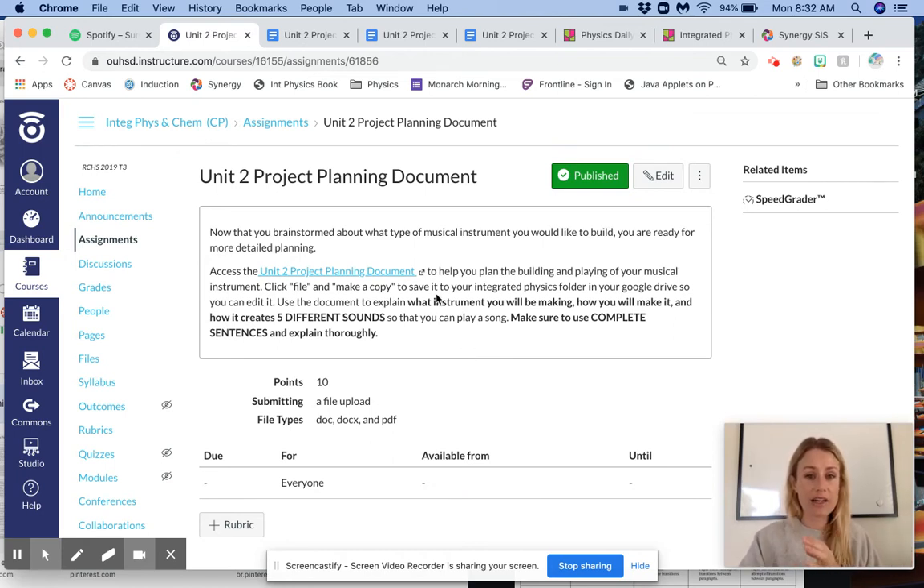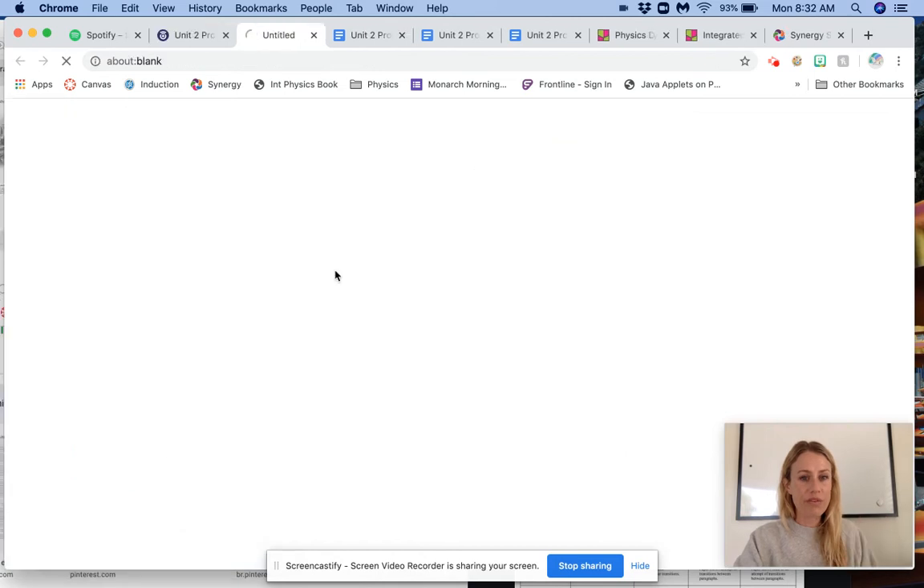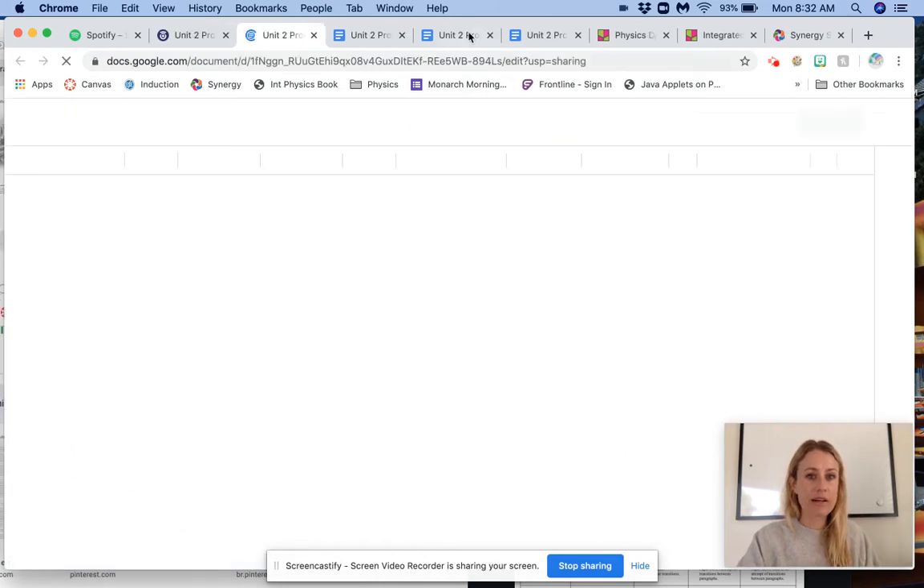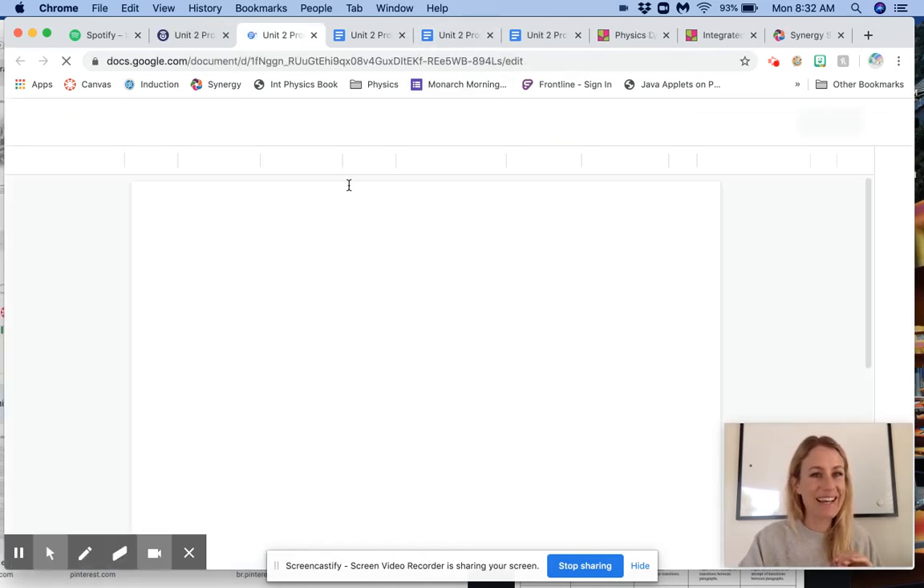Now it says here, you want to explain in this project planning document what instrument you'll be making, how you will make it, and how it creates 5 different sounds. So the instrument that you make has to create at least 5 different sounds, and then you will actually be playing a little song on your instrument as well, okay? If we click on this document right here, I actually think I had it pulled up, but that's okay.